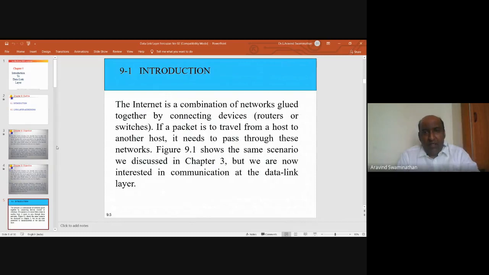Another important aspect to understand is what the different devices are that work in the different layers. There can be questions like this, for better understanding. So, which device works in the physical layer?